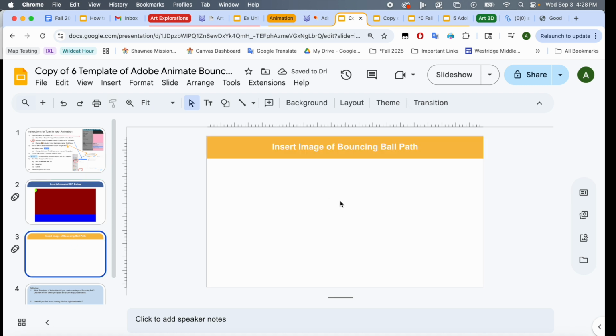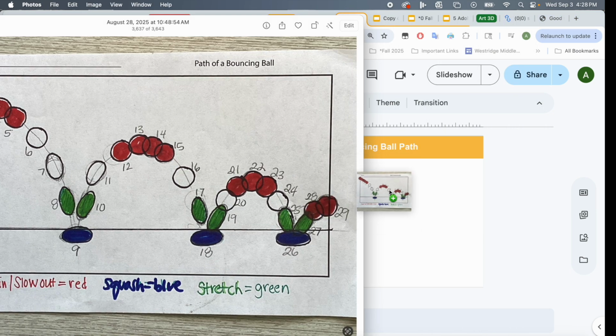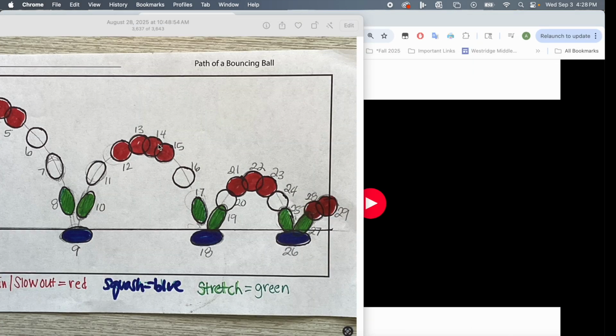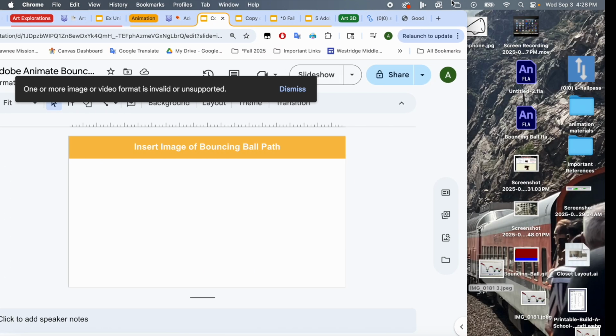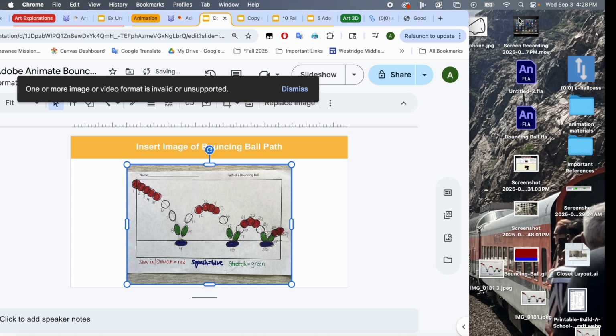On slide 3, we need an image of our bouncing ball path. So at this one, you can go into Photos and find your image and drag and drop it if it'll let you. Mine will not let me because that's an HEIC file. So if I minimize the screen and drag and drop this to my desktop, then I can go back in here and I can drag from my desktop onto here my path of a bouncing ball. Okay, so I have that one.